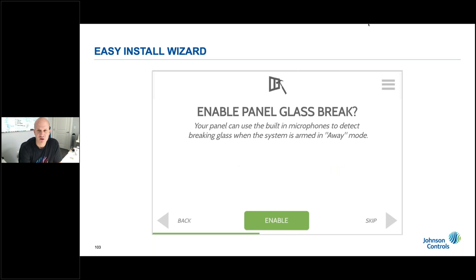Next, we allow you to enable the panel glass break. Maybe the panel's in an area where you want to use that. Maybe it's by the front door, there's a transom window. Maybe it's in the kitchen next to a bunch of glass. So just depending on where the panel is, you can quickly enable the panel glass break with a single touch.